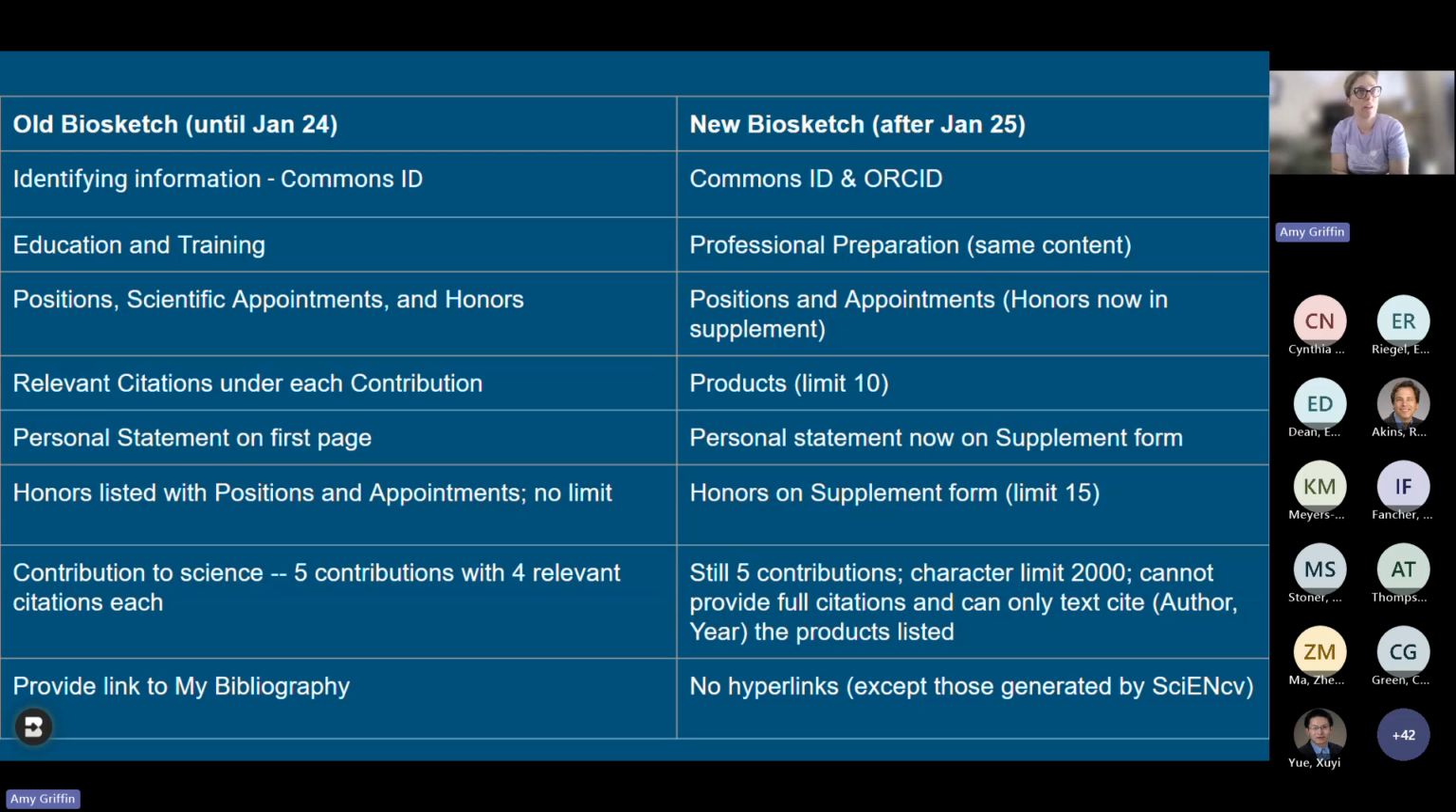So one of the first steps that I'll talk about later, when I tell you the steps to get started, is to get an ORCID ID and link it to your ERA Commons and link it to ScienceCV. So that'll make more sense later, I promise. I just wanted to mention that now.